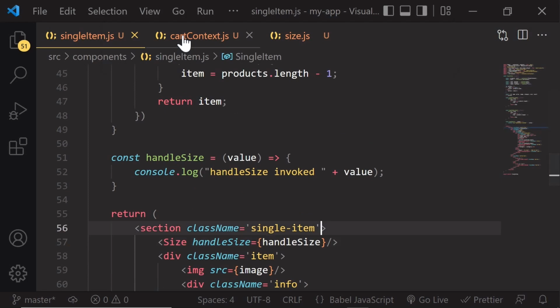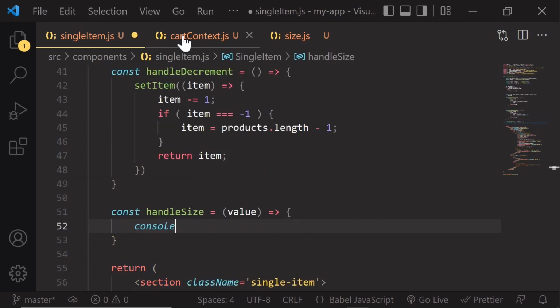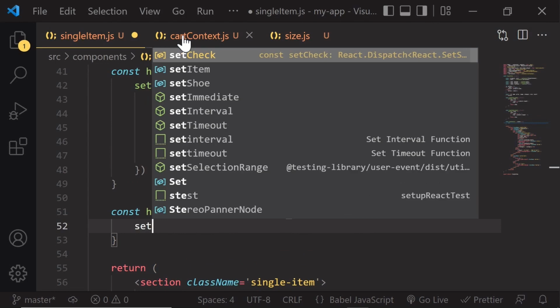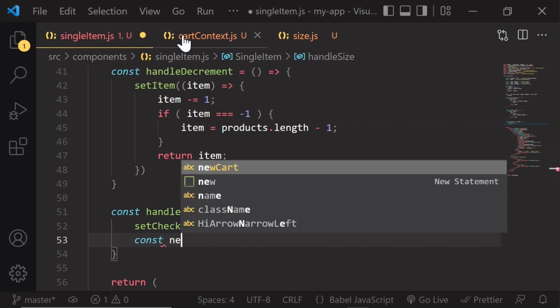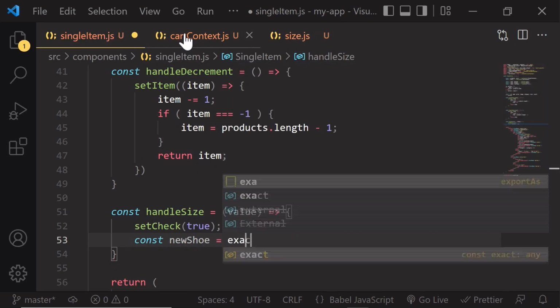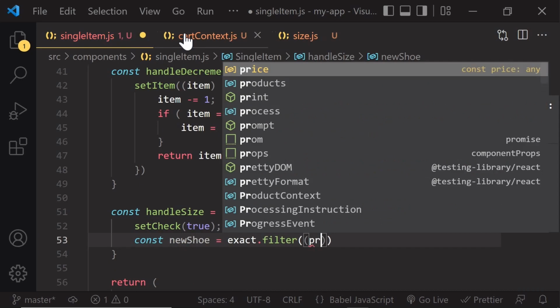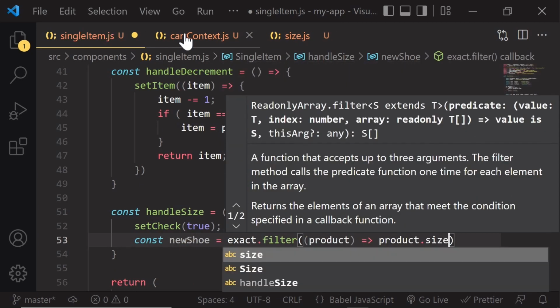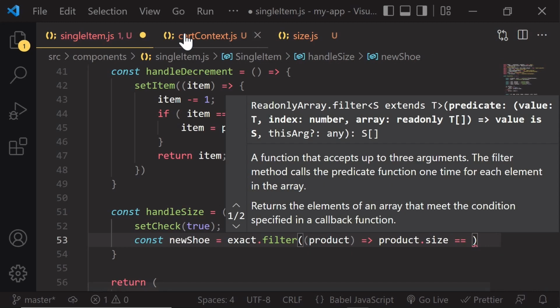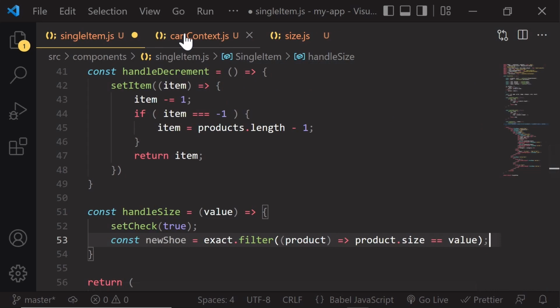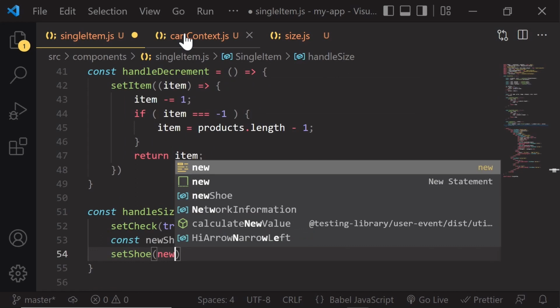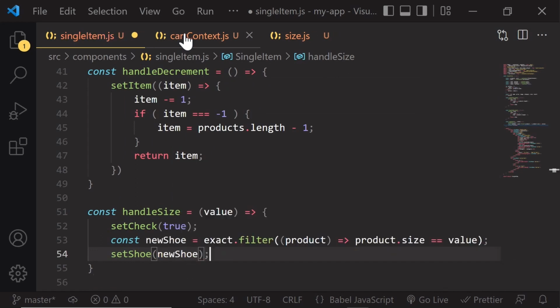Back to VS Code, go back to single item inside our handle size function and remove the console.log, then set check into true value, and then create a constant new shoe and set that equals to exact, and filter that into product, and then return only the product with their size double equals to a value parameter. I use double equals because a value parameter is a string and the size is a number. Then finally set shoe into new shoe, save the changes, back to the browser, refresh the page.